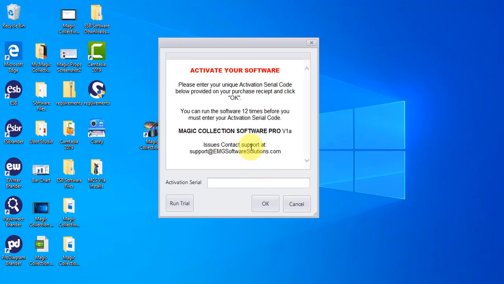Now a couple things here: you can run the software in what we call a trial mode for 12 times before you have to enter your activation serial code. So the software is full-featured, runs and everything, but once you run it 12 times, this window will pop up and this Run Trial button will disappear, and you will have to enter a serial code.